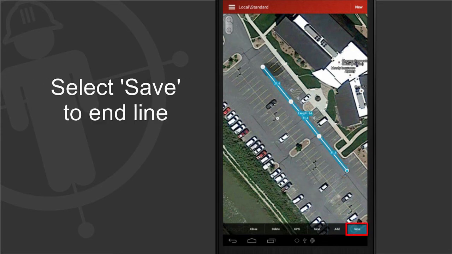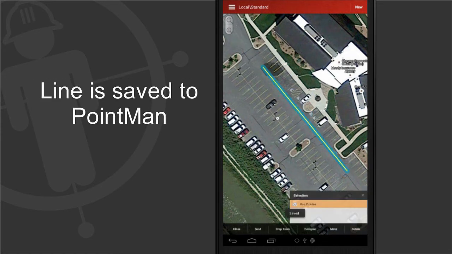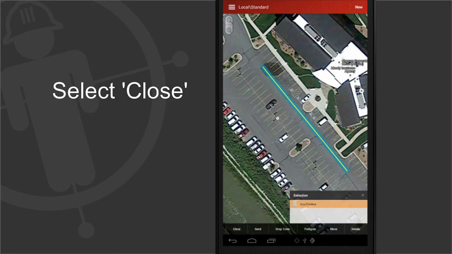Select Save to end the line. The line is now saved into PointMan. Select Close to finish.